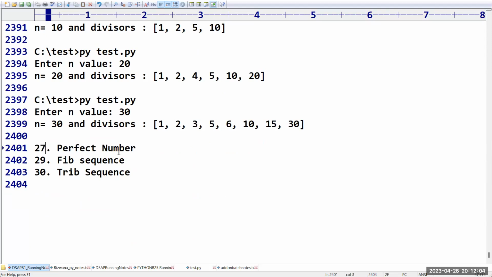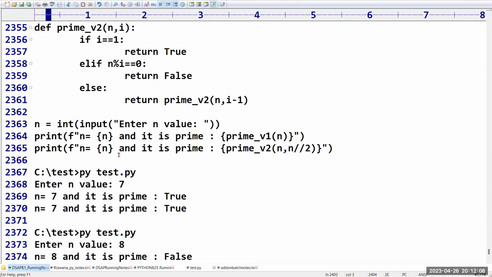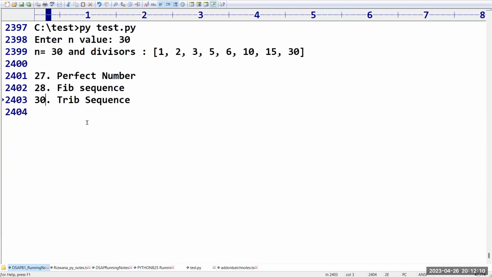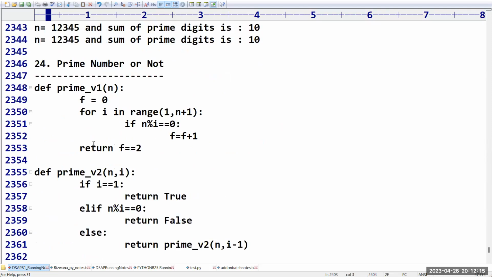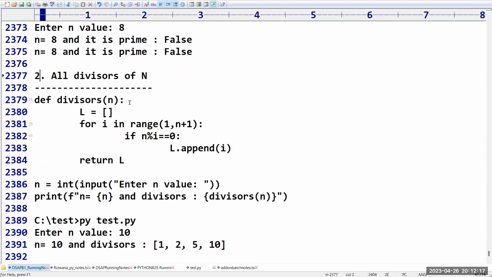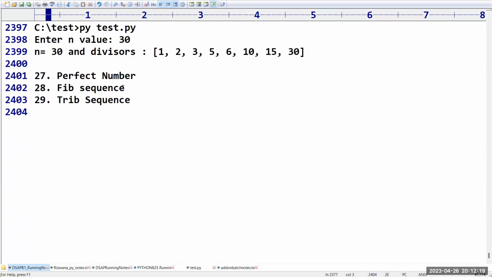And the 27th program, is it correct? 26, 27, 28, 29. No, I think so. So 24, 25, so 26, 27, 28.